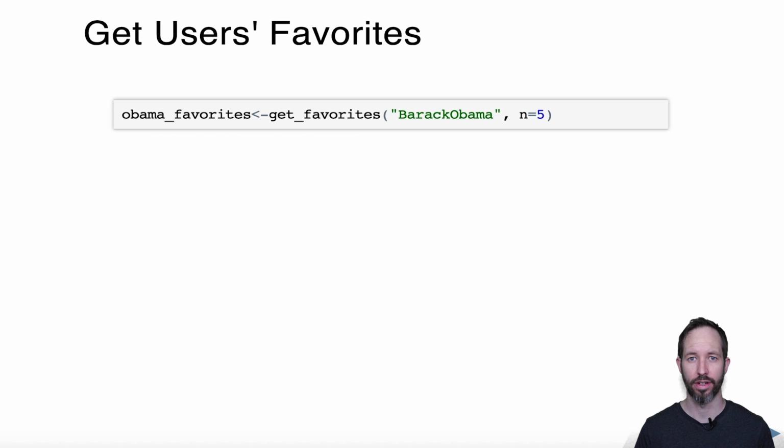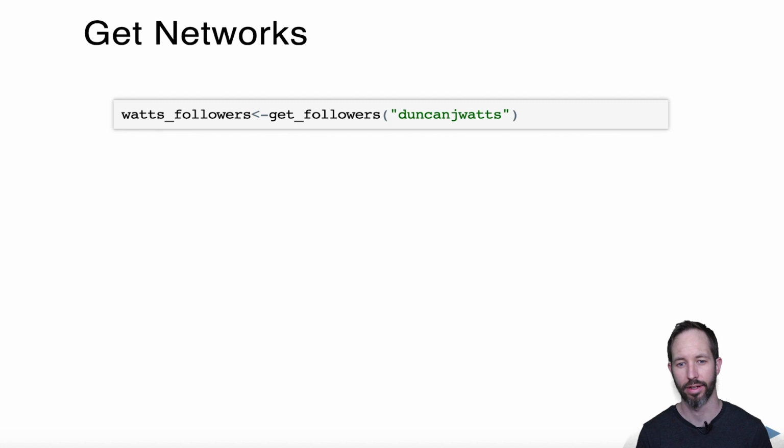We can also get the favorites of any given user. So with the get_favorites function, we can generate a list here of Barack Obama's 5 most recent favorite tweets, or tweets that he liked. Where Twitter API data really excels is when we consider the ability to generate social network data.